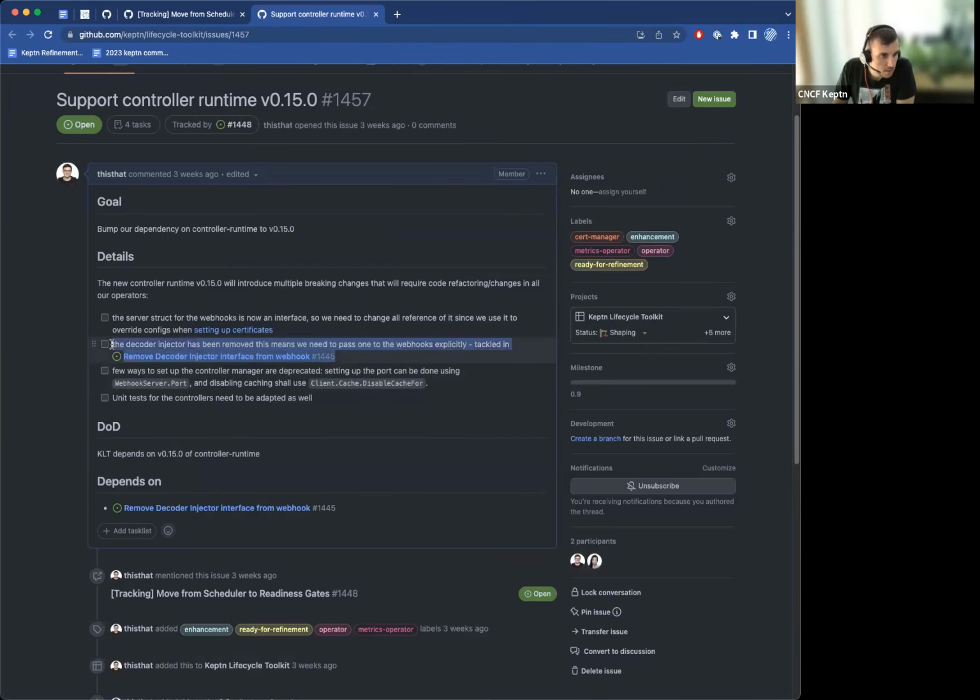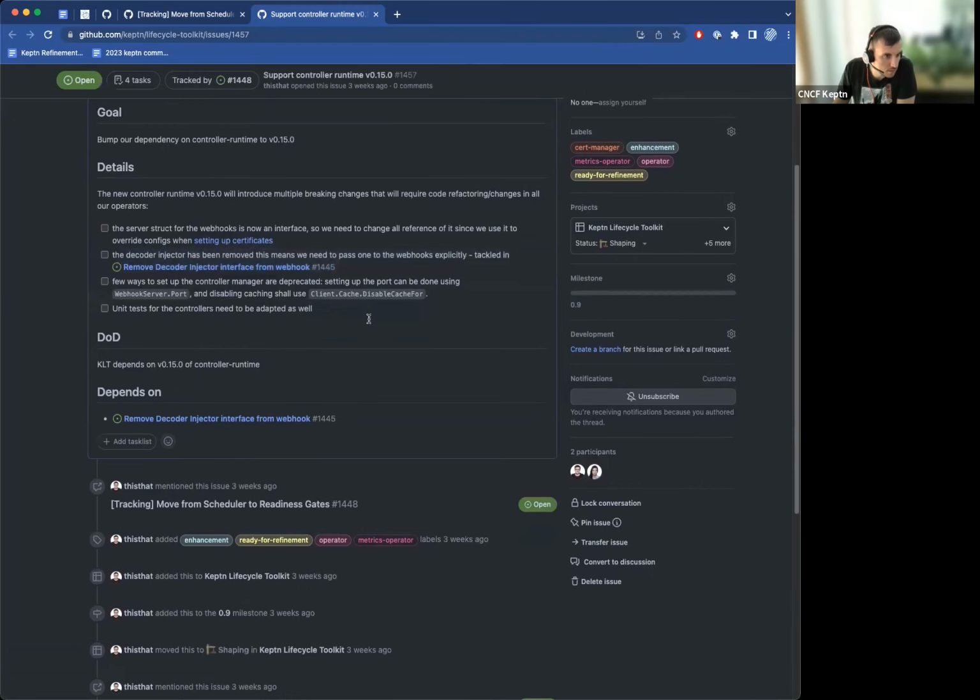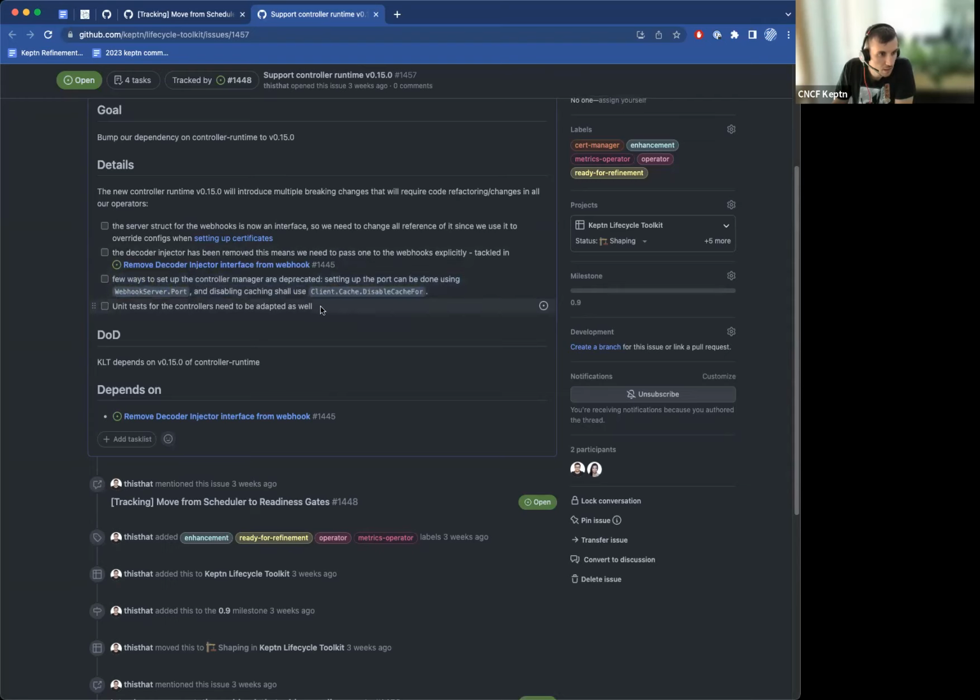Then this is handled in a separate ticket, the decoder. And then we need to adapt how ports can be configured. Before it was done via client cache, disable cache for, oh, sorry. Basically small adjustments here and there of the different struct fields. And of course, update all the unit tests.